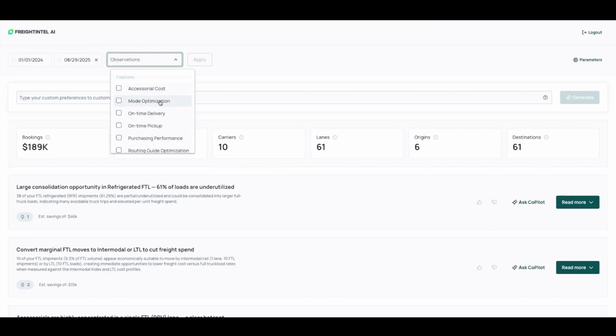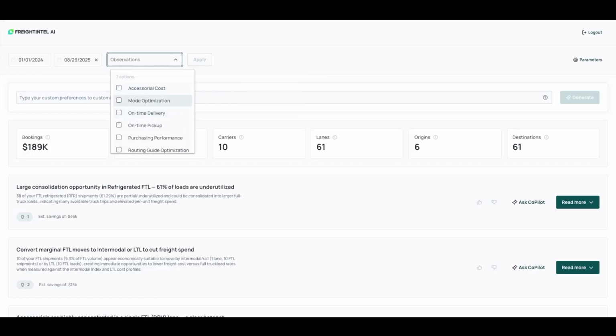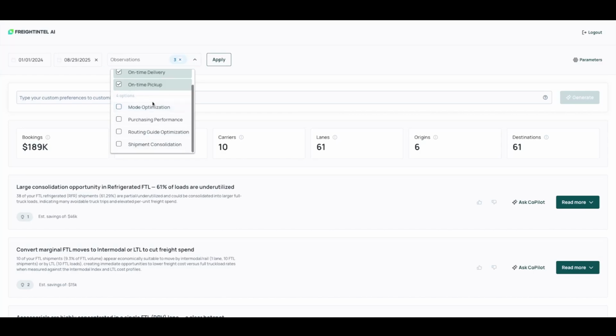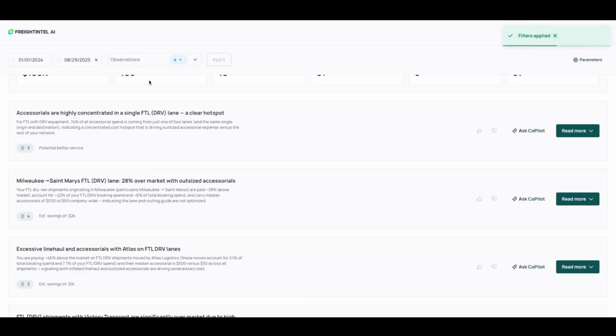Observations is the list of kind of insights that this specific report is showing you. Now, we have a range of insights that are not limited to these 7 options, but on this report, the underlying data is showing insights regarding these transportation topics. I like to split it in two. Some of these insights like accessorial, on-time pickup, on-time delivery, and purchasing performance, they really try to look at these metrics. So these are specific metrics and try to identify patterns.